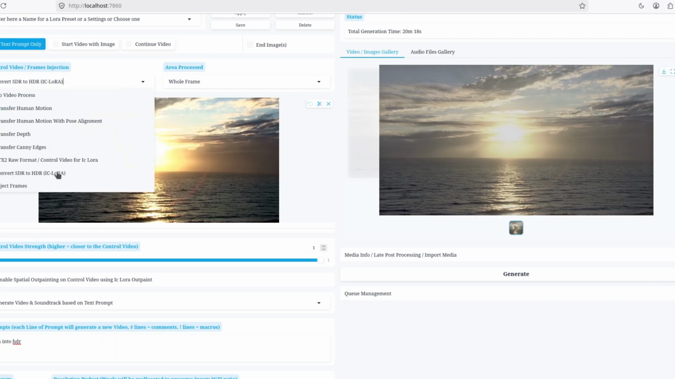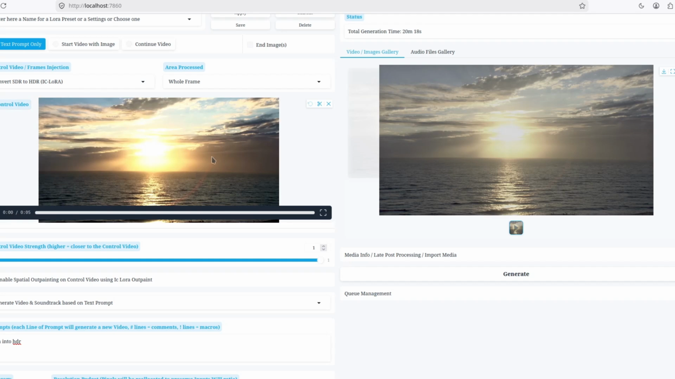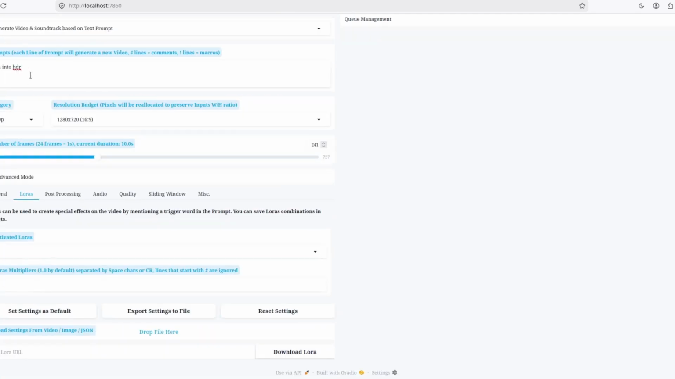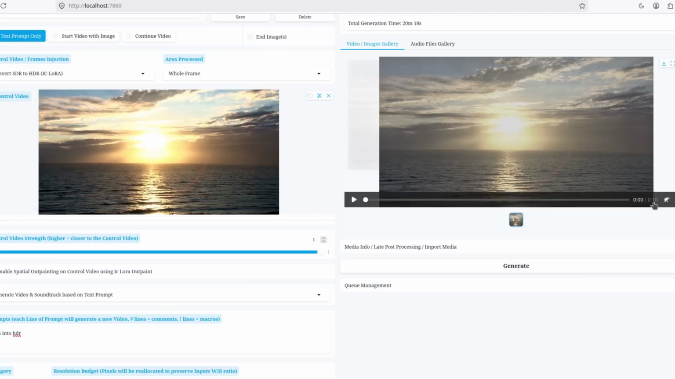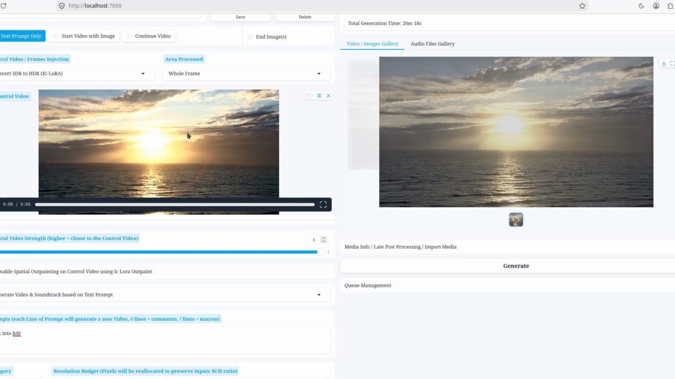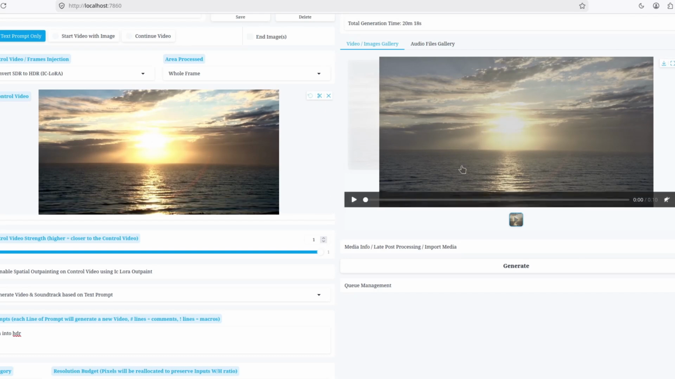So after you select this, you can input your video, make sure it's not too long. You need to put a prompt. So I just put turn into HDR here, and then you select the resolution and remember to choose correctly the length. I forgot it and it extended my video. Instead of 5 seconds, this one has 10 seconds. But the first 5 seconds is exactly this, but with more dynamic range.